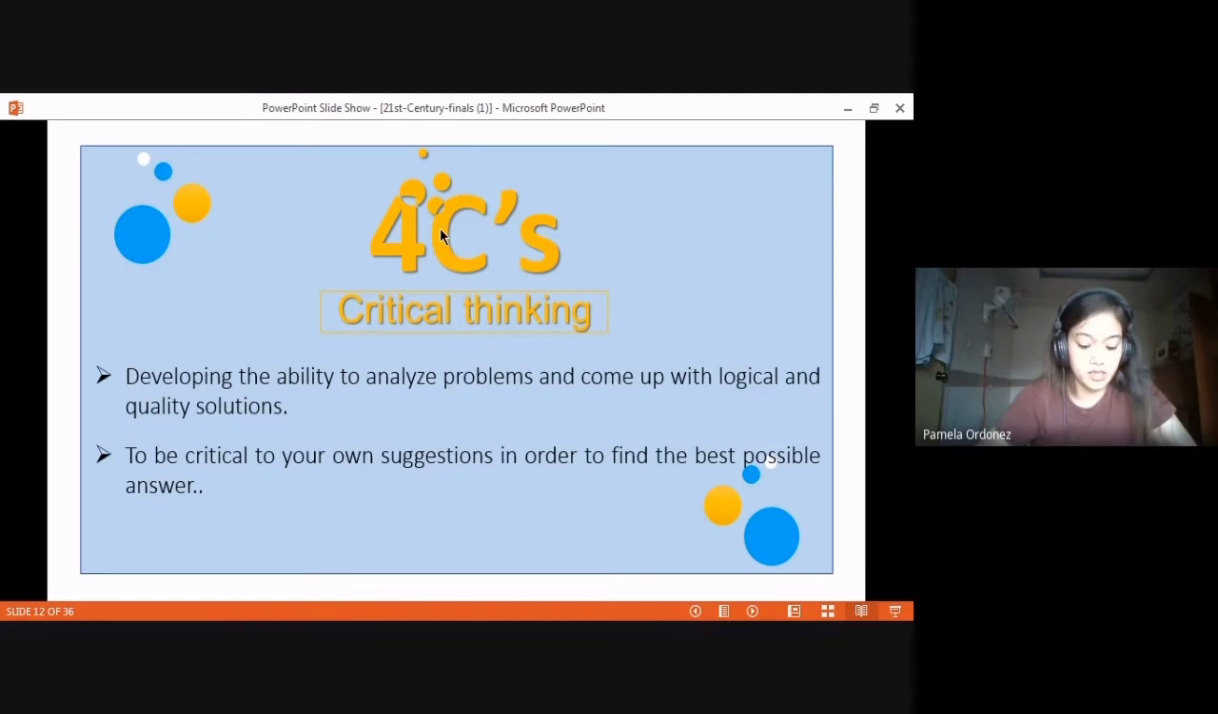There are elements that experts agree are essential for critical thinking, such as being able to think independently, clearly and rationally. It involves the ability to reflect on an idea or a problem, apply reason, and make logical connections between ideas. Developing the ability to analyze problems and to come up with logical and quality solutions.